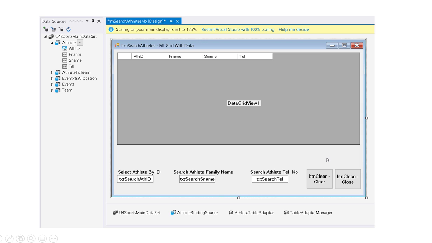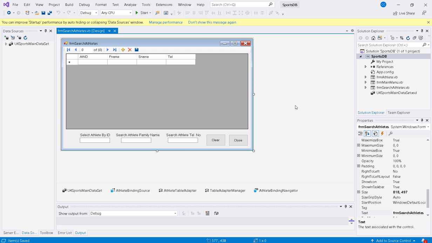Then we want to add 2 buttons onto the form. BTN Clear, that's the name, and in the text property just type Clear. The other button is BTN Close, that's the name of the button, and Close is the text property of this. If you pause the video, create this form, and I'll see you in a couple of minutes. After you've completed the form, you should have a form something similar to this.